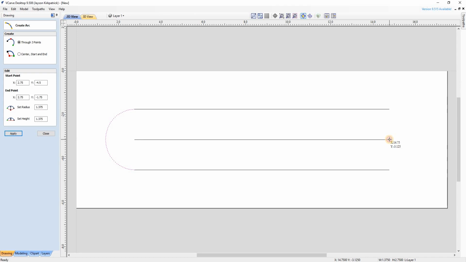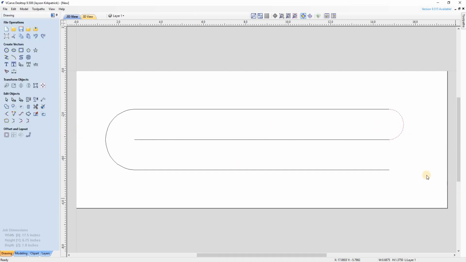Now you're going to want to do the exact same thing down here, except with only two lines, the close two lines. Okay, so now you can kind of see your layout here. You have that standard cribbage board layout.